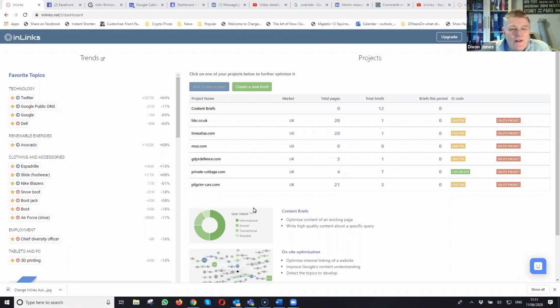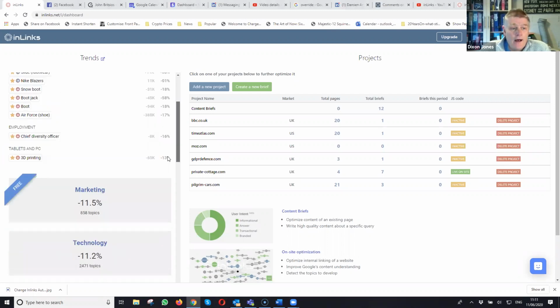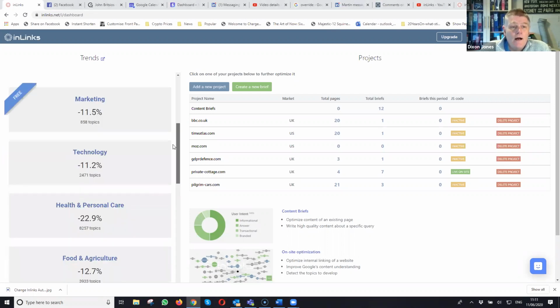So this is the dashboard for a paid site, and we've got some stuff on the left-hand side here, which is trend analysis tools, and I'll come on to that later on. But I'm just going to start with the core stuff, and start by adding a new project into our dashboard.